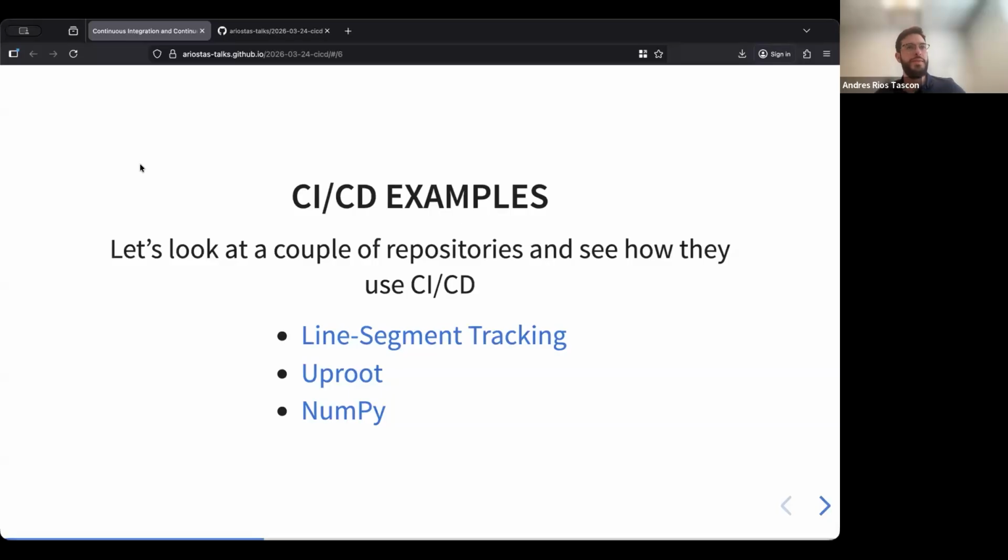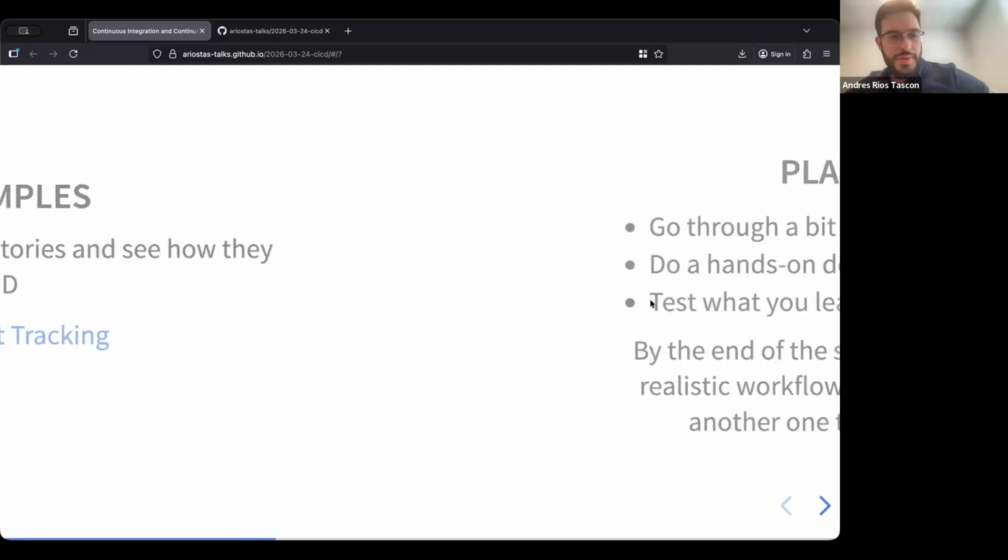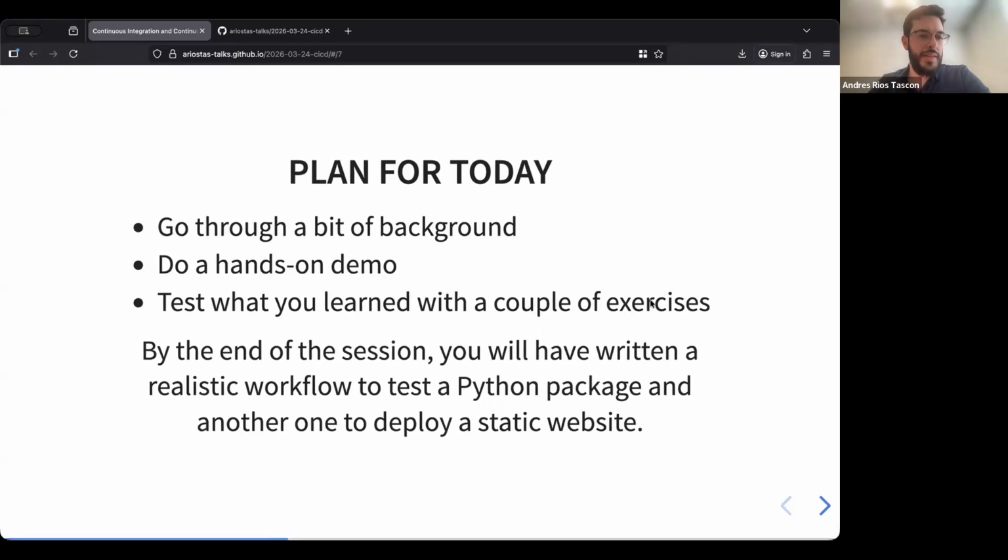Okay, any other questions so far? Okay, let's proceed. So the plan for today is that we'll go through a little bit of background. I'll try to be brief on this. Most of the time we'll be spending on a hands-on demo, and then we'll do a couple of exercises just to test what you've learned. By the end of the session, you'll have written pretty realistic workflows: one to test a Python package, and two to deploy a static website. So let's get started.